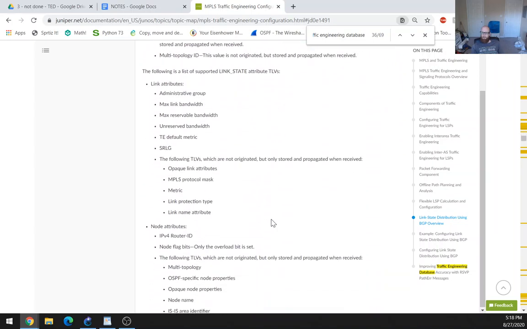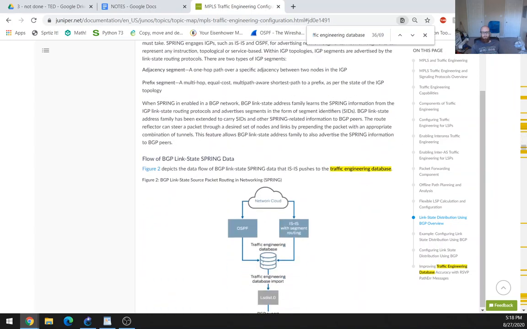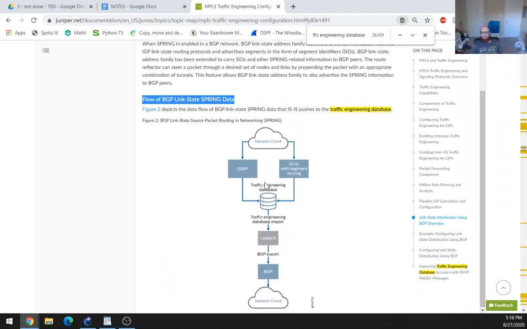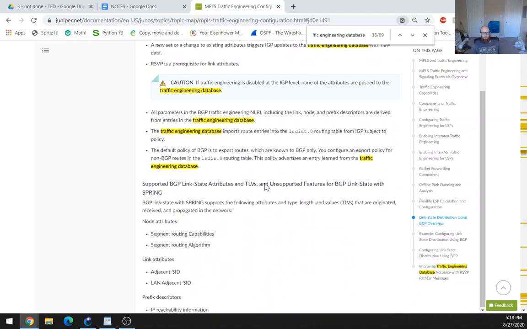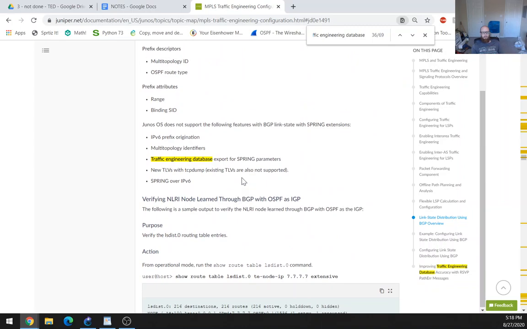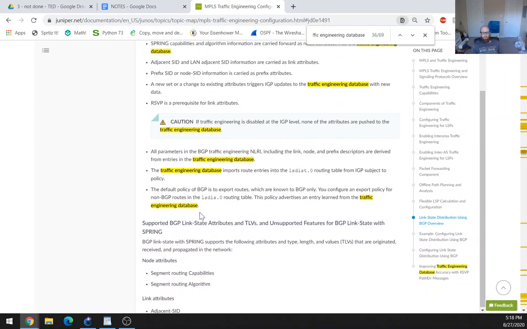Okay, so let's skip down to the next section, which is going to be flow of BGP link state spring data. I'm not sure what that is, but they do mention the traffic engineering database quite a bit, so let's give that a read, and we'll just read down to here.